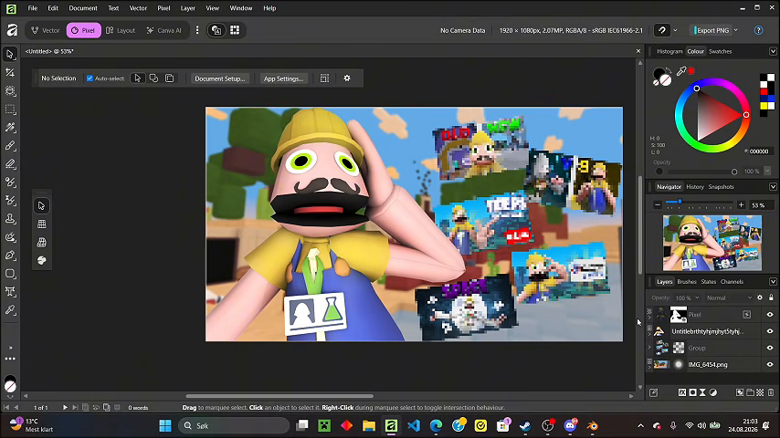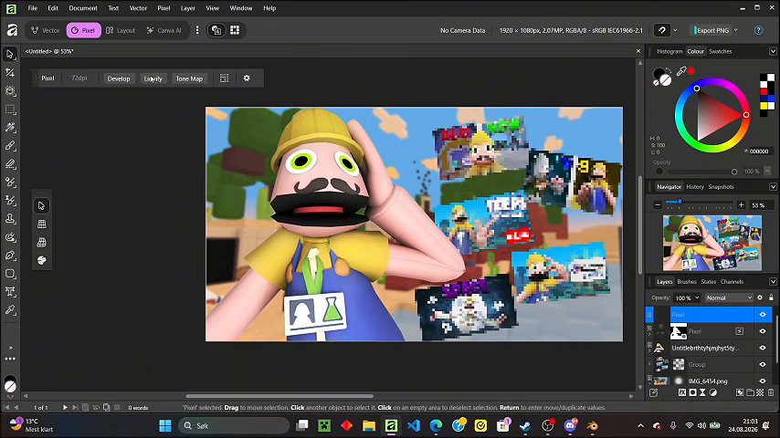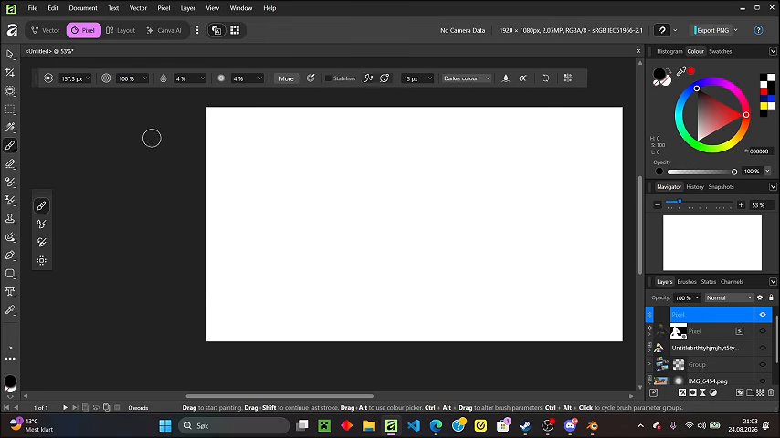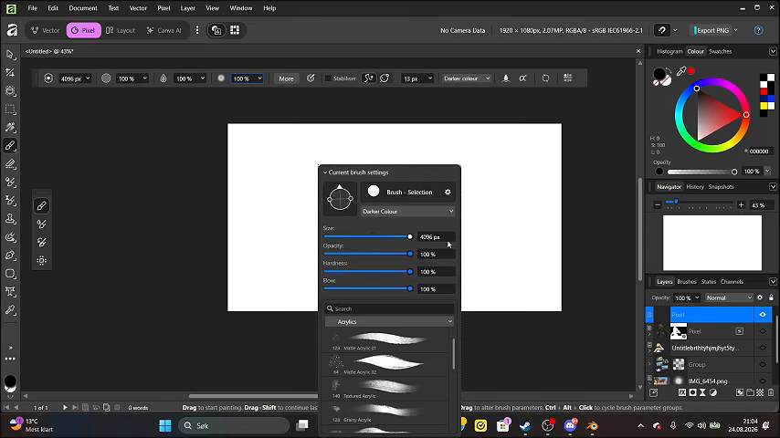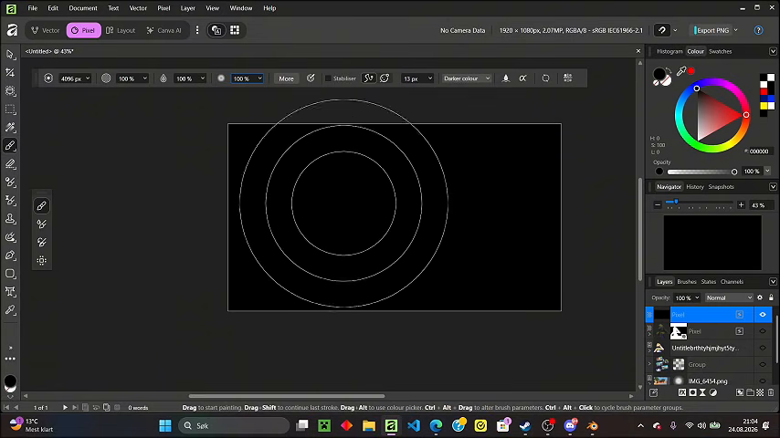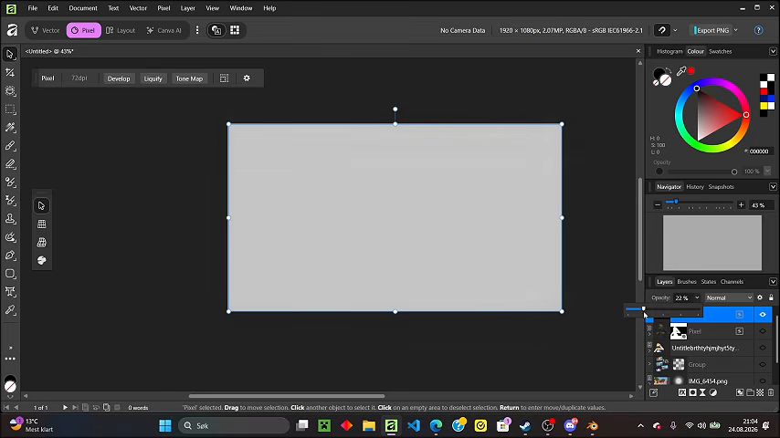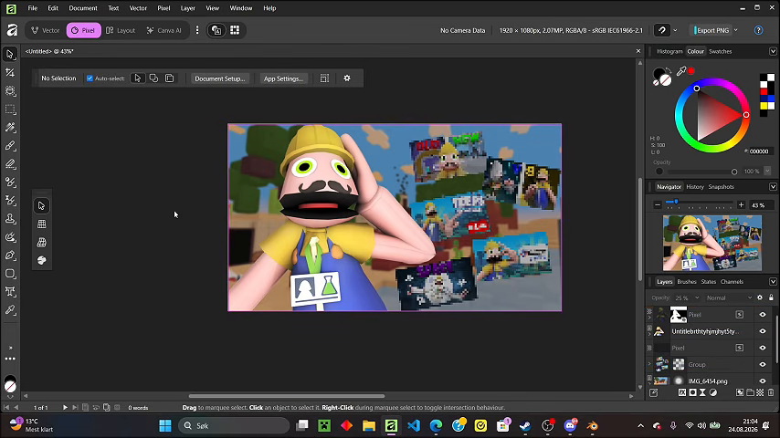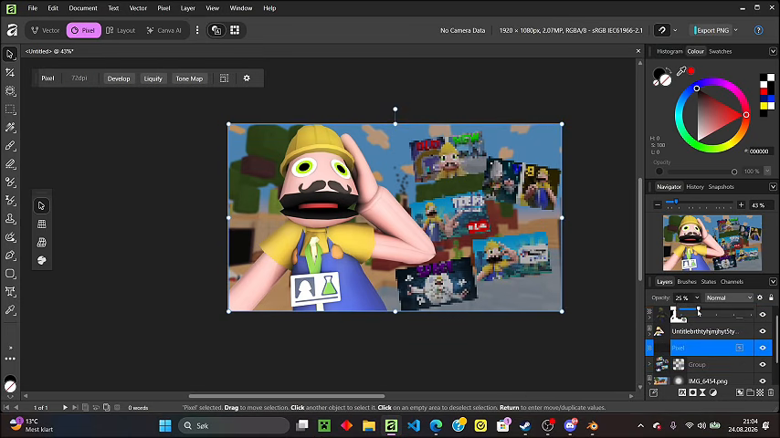Now I want my character to be more highlighted, so I'm going to make a new layer and hide everything that I currently have. On this layer I'm going to get my brush, fix up the settings, get black, scale it completely up, and the whole screen is black. My idea with this is that now I can turn down the opacity to about 25 and reappear everything, this under here to create more attention on the main character.